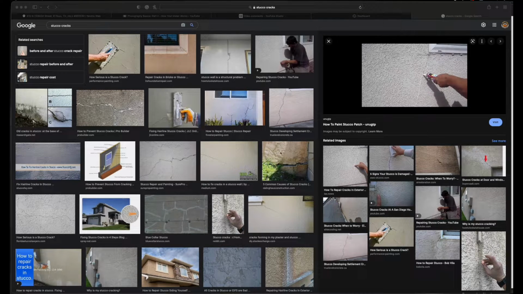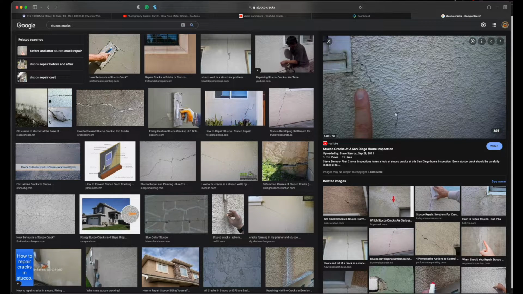Okay, stucco cracks. You'll see a lot on reports that they just have minor little cracks, small little hairline cracks. And this is how it gets repaired. You see it has a little tube of caulking there, exterior grade caulking, and it just fills it in. It might have to be repainted just so it can look good, so it can match. But this is very common.